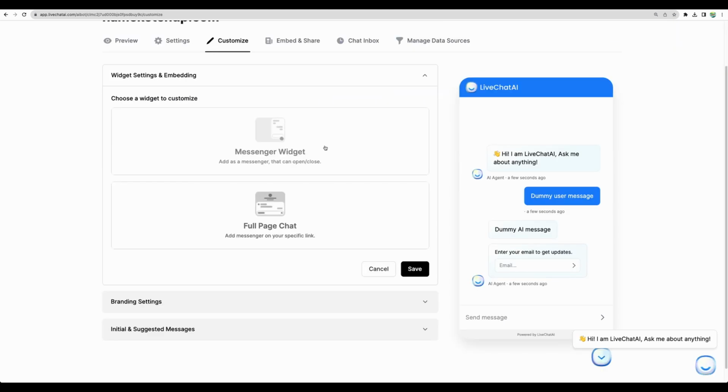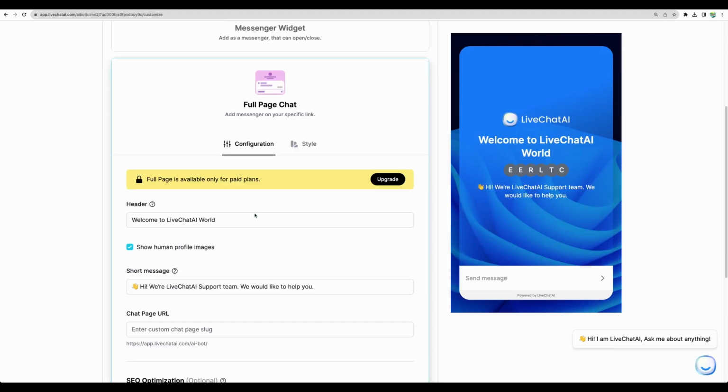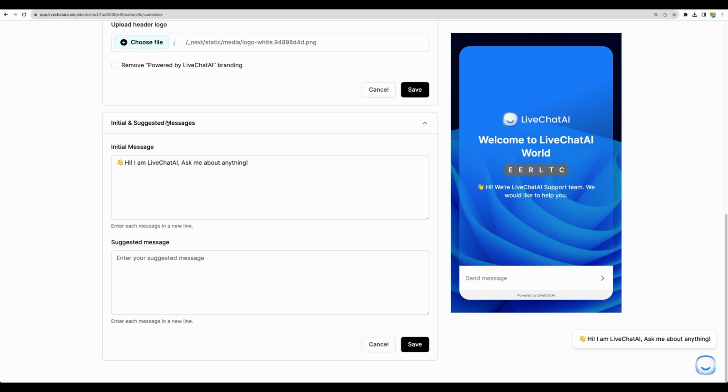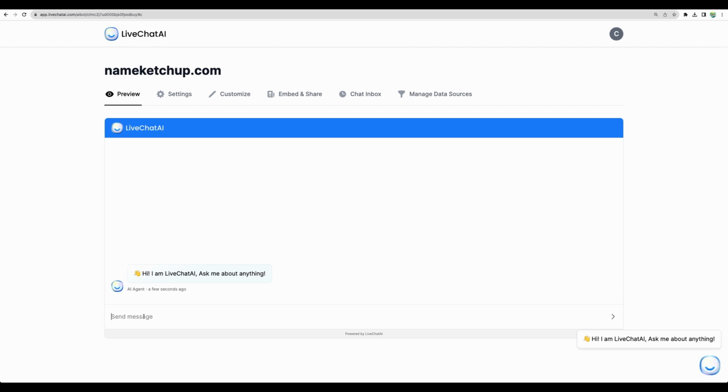Moving to customize. Here you can define some options for the Messenger widget and change settings for full page chat. You can change some branding settings. I believe you can upload your logo, and you can configure initial and suggested messages. And we'll take a look at embed and share, chat inbox, and manage data sources a bit later after we test the bot. So let's start.